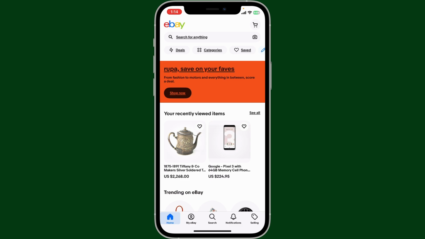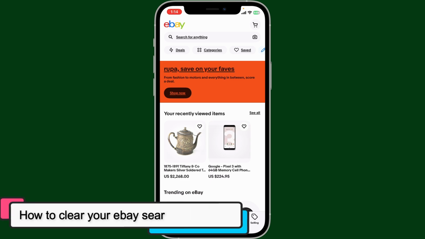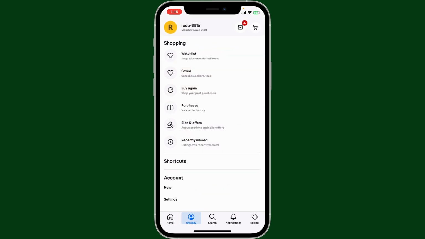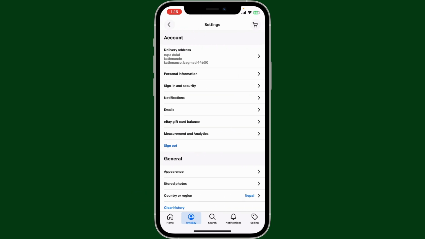In this video, I'm going to show you how to clear your eBay search history. To clear eBay search history, open up the eBay app on your mobile device. Make sure to log into your account as well and go ahead and tap on the My eBay button at the bottom. Inside the My eBay button, go ahead and tap on Settings.